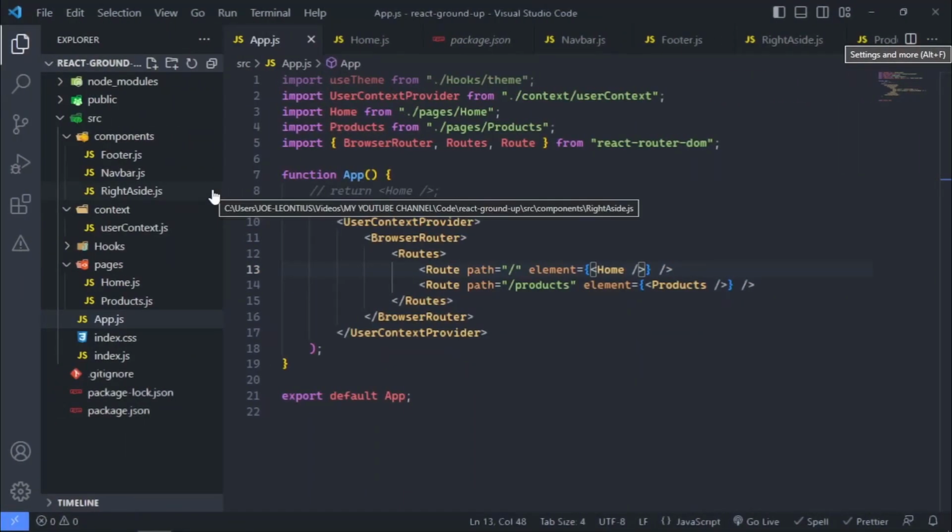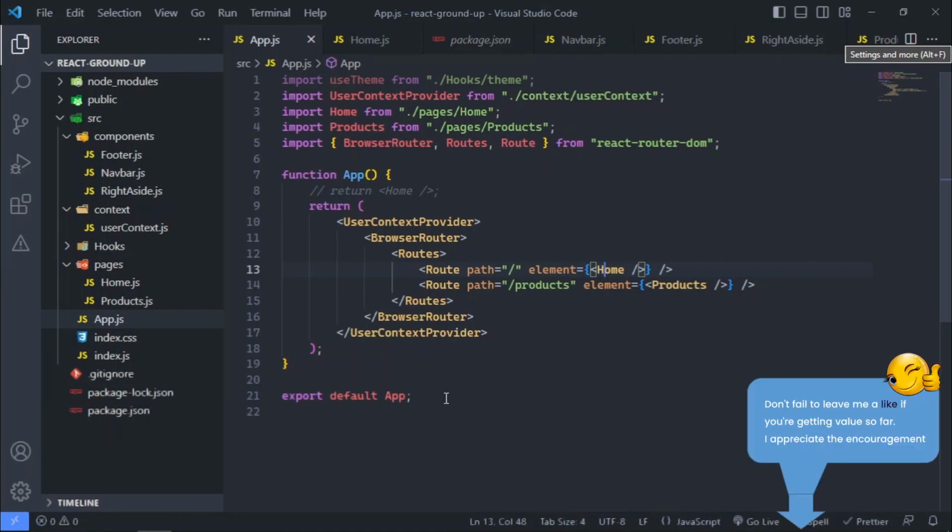So that's basic routing in React, and I think we have covered everything on React. We have a solid understanding of React now. We looked at how to create a React app, file structures, pages, components, hooks, context, and the router, which are the building blocks for React.